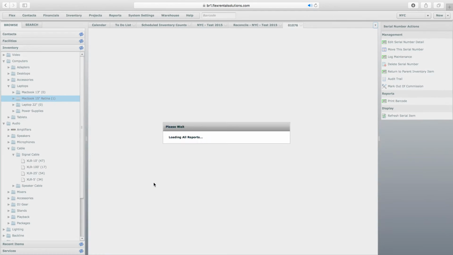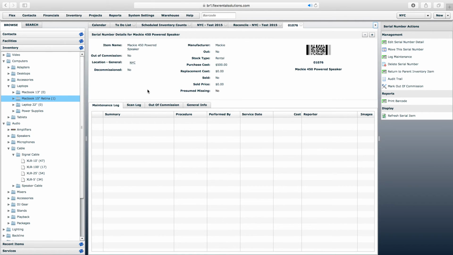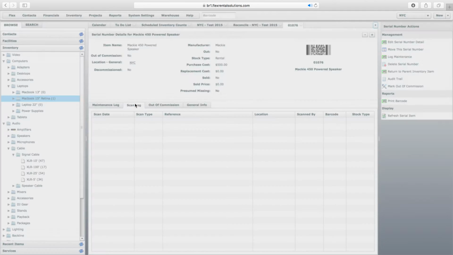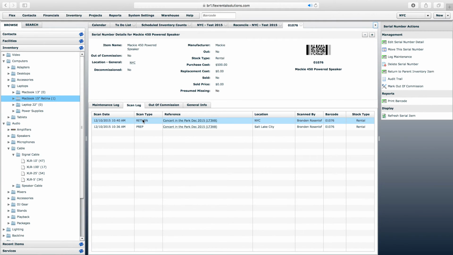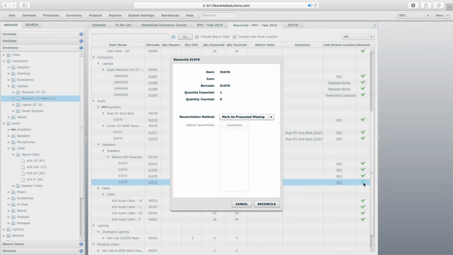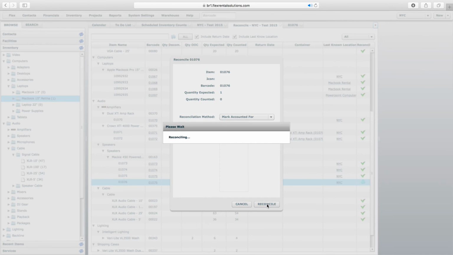So we could click on that and start doing a little detective work and see where it might be. Technically it's here in the warehouse. I could look at the scan log. It was returned earlier today. So I could just go verify with whoever did the count for this and say, hey, this is in the warehouse and I see it sitting here. Ask them why they didn't scan it. And then at that point I could just go in and say, mark it as accounted for.